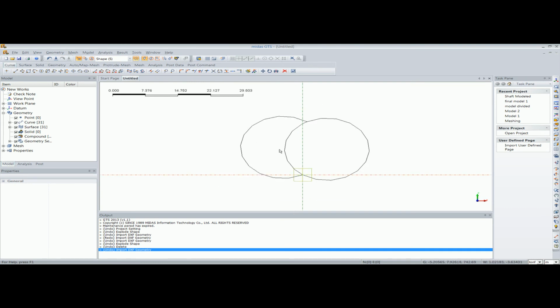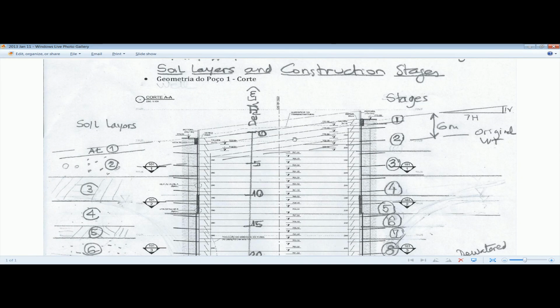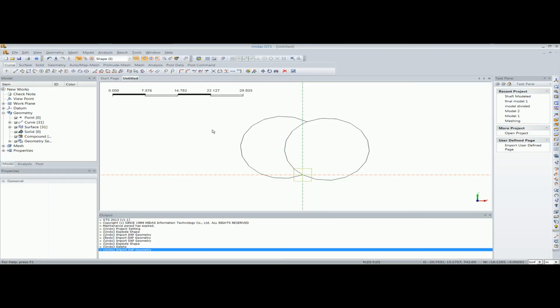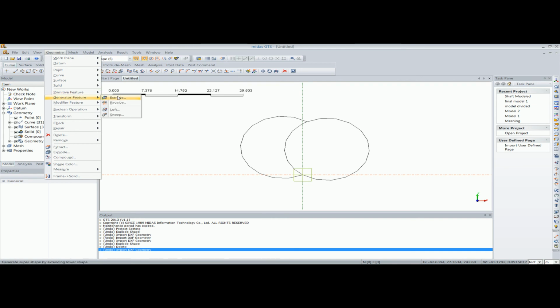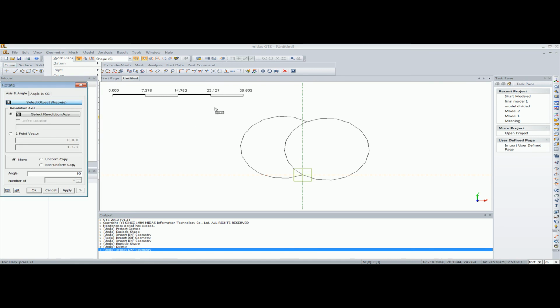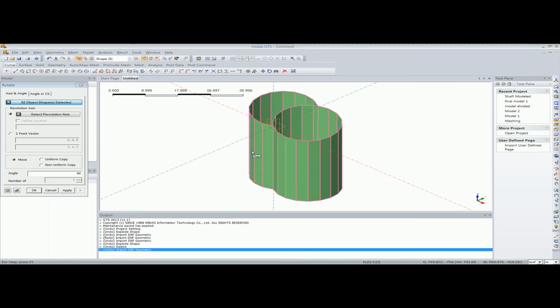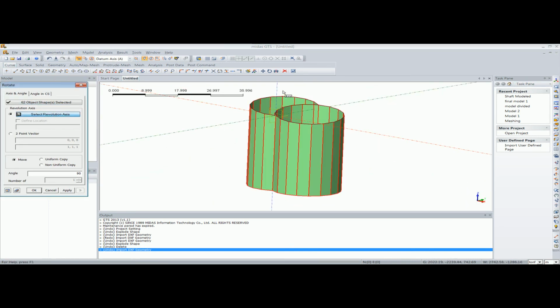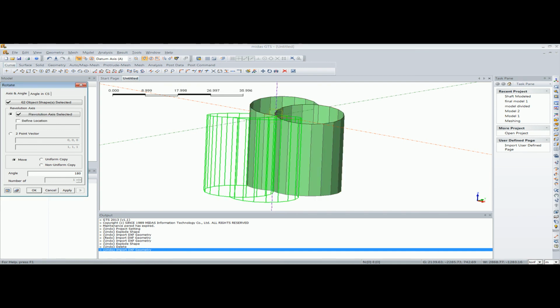Now we're gonna rotate this thing by 180° because when I see the drawings, the inclined is going from positive x to negative x. So let's do this thing. For that, again, geometry, transform, we're gonna use the rotate feature. We're gonna select everything that we have got here. The revolution axis would be Z axis again, and we're gonna rotate it by 180°, and this is how it would look like.